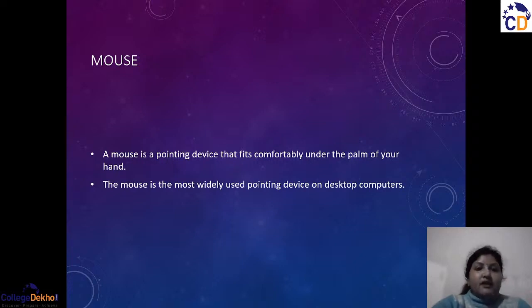Basically, a mouse is a pointing device that fits comfortably under the palm of your hand, and you have different buttons on the mouse. You may use it for left click, you may use it for double click. So there are different functions that can be performed through the mouse. The mouse is the most widely used pointing device on desktop systems. Yes, it is very important. You should know it is an input device. You can send commands and instructions to the computer with the help of the mouse, right?